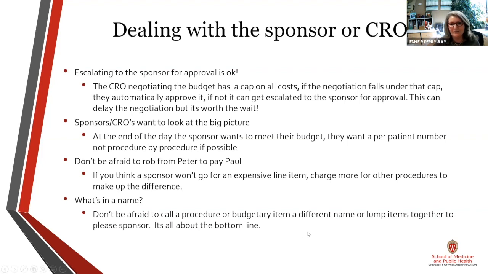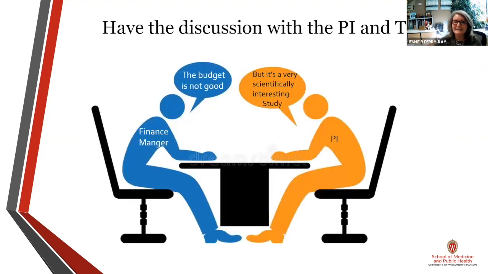And what's in a name? Don't be afraid to call a procedure or budgetary item a different name or lump things together. An example would be one of the new items that we're looking at, something called a technology access fee. Sponsors don't know what that is. Even if you give them a justification, they give a little bit of pushback, and you'll say you need it, and they'll say, well, can I lump it into your startup? Absolutely. You do whatever you need to do as long as I get the money. I don't care. So it's okay to go ahead and move things around, do what you can to renegotiate with the sponsor. Next slide.